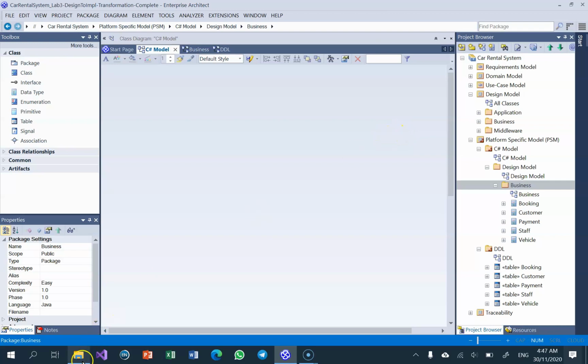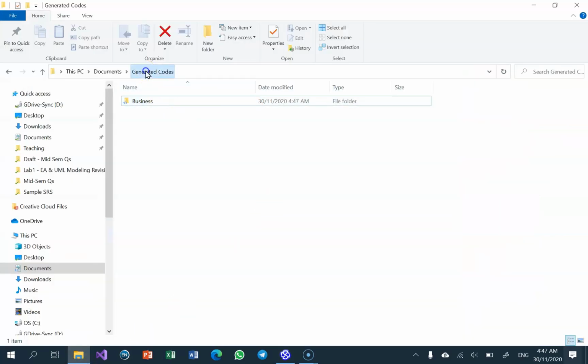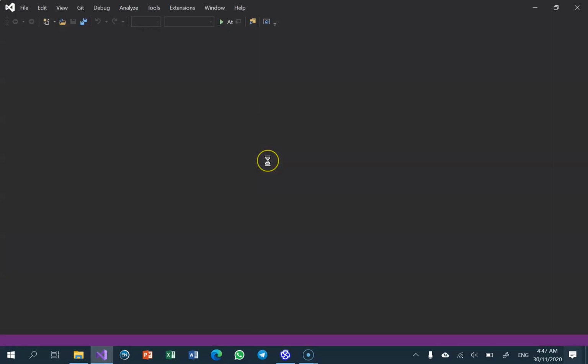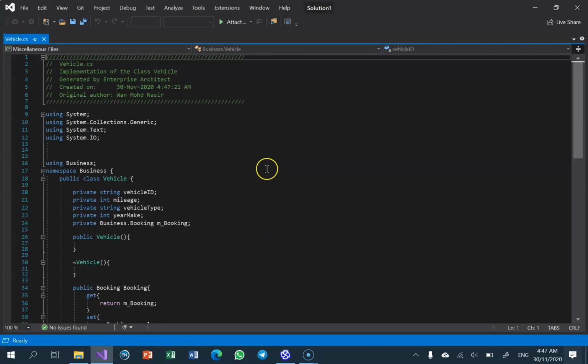If you want to see the generated code, go to the generated code folder, and go to the business folder. You can see all the classes there. If you want to check the content of the classes, just double click a class, and it will direct you to Visual Studio or any tool that you associate with the .cs file extension.